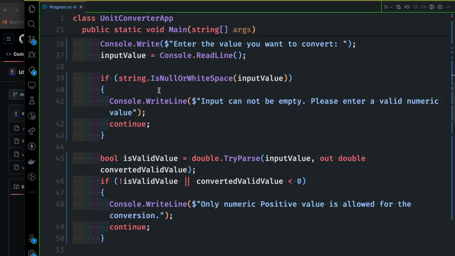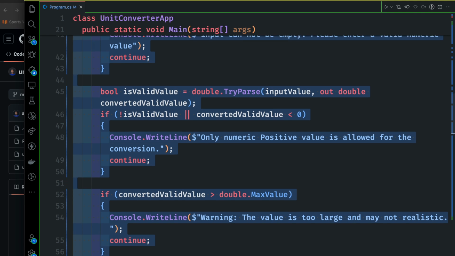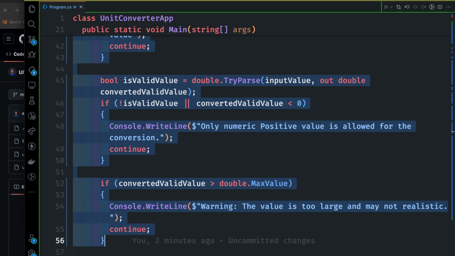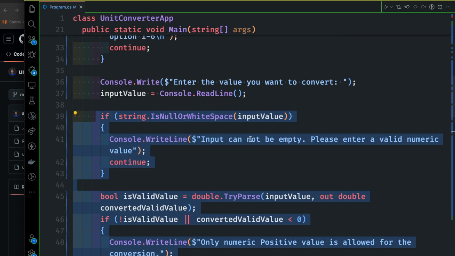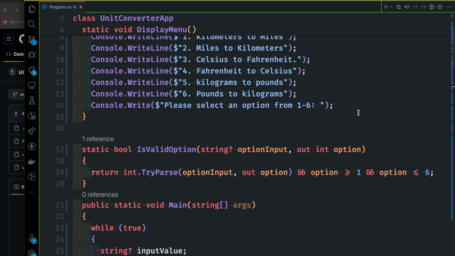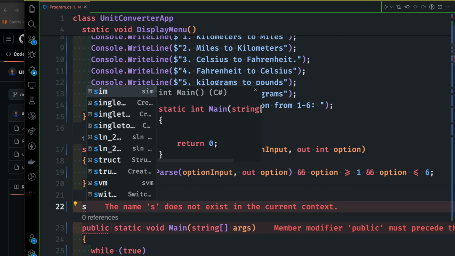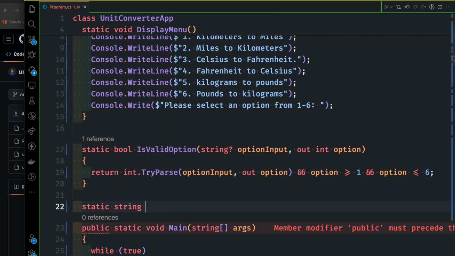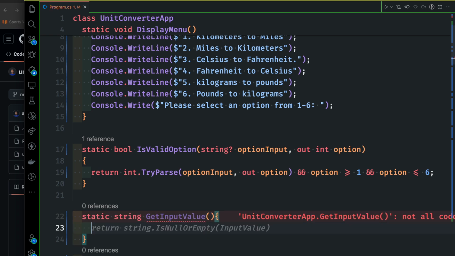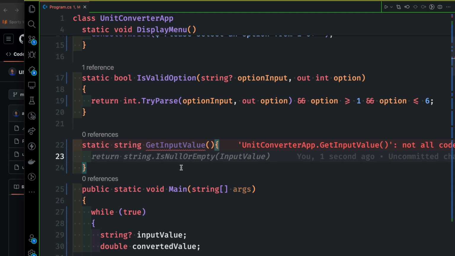So whatever we are checking for the input value here, we can put everything inside a function for the validation. So we can move a lot of code from here. So let's create a function for checking this one. But also, when you are taking the user input, you can create a function for that as well. So let's do that as well. I'm going to create a function for taking the user input. So let's create a function here, static, and it's going to return a string, and we can name it GetInputValue. And there you go. Now this one is basically responsible for getting a user value. That's what we want to do.